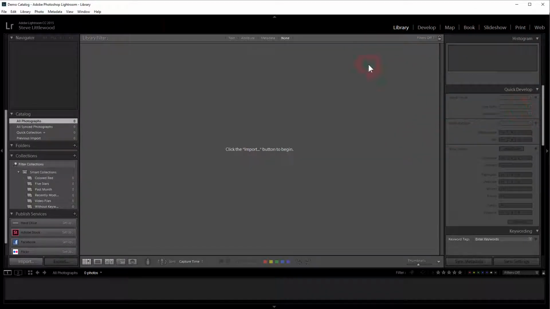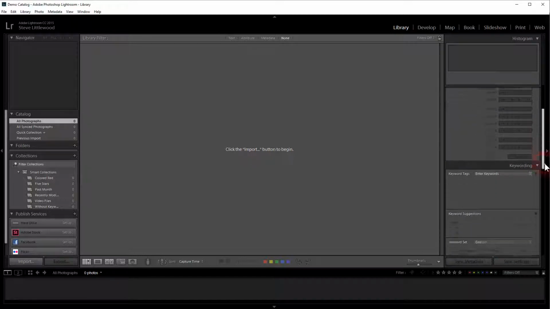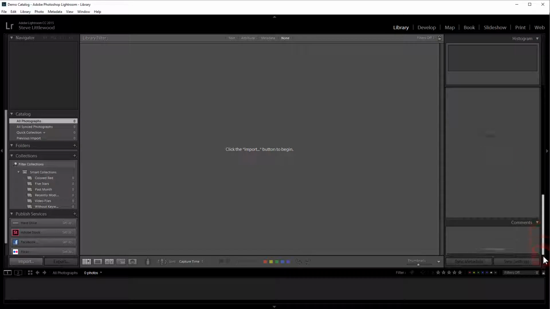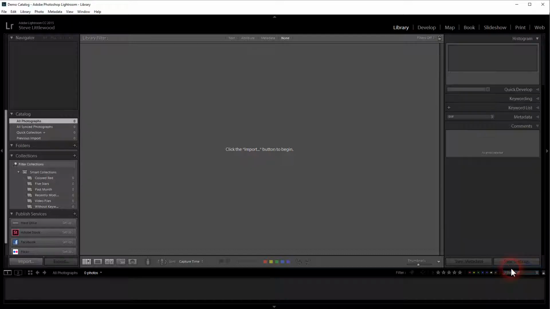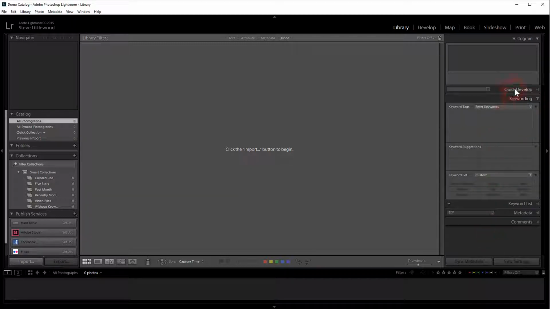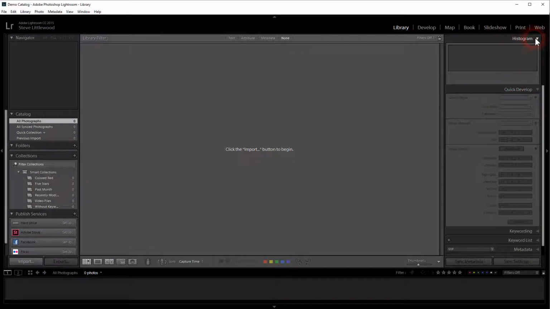If you've got a small screen, we've got the histogram, quick develop, keywording, then scroll down, keyword list, metadata. You may find that a bit awkward. If we right click on here, you can select or deselect which panels you wish to have visible. But if we select solo mode, this collapses all the panels apart from the one that you have active. So rather than having to scroll, you just select the panel you wish and it appears underneath, and all the others collapse automatically, apart from the histogram, which has its own visibility toggle there.